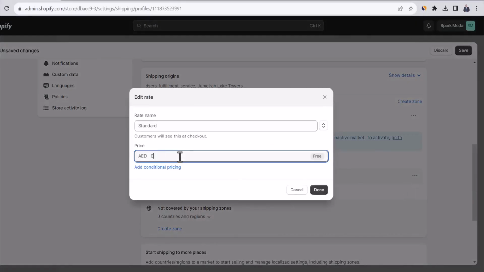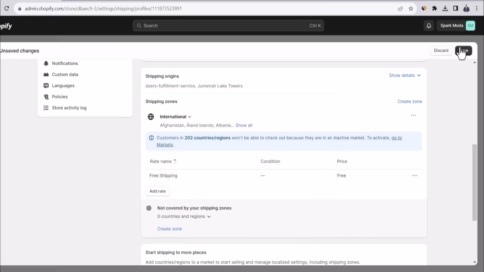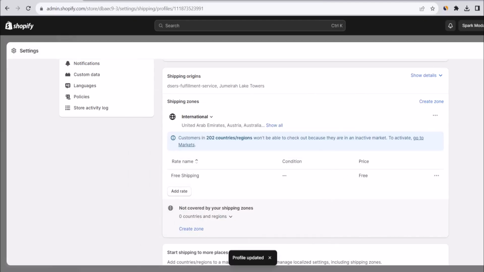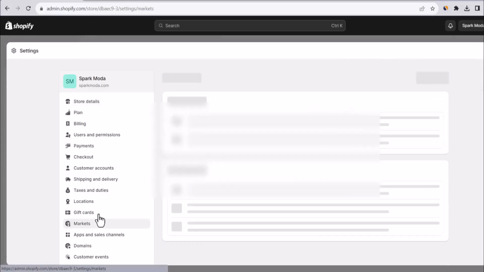Change the shipping rate to 0. And let's name this Free Shipping. Click on Done, and now we have free shipping for all over the world. Click on Save. Close this window, and the next step is to click on Markets right here.